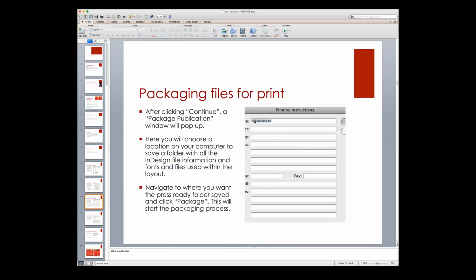It'll bring up this dialog box, printing instructions. Don't worry about this so much, just give your name, put the name of the assignment in there, but you don't really have to worry about this for our class. This is just as if you were sending it to a printer. You'd need to provide a little bit more information. But you hit OK when you get that dialog box.